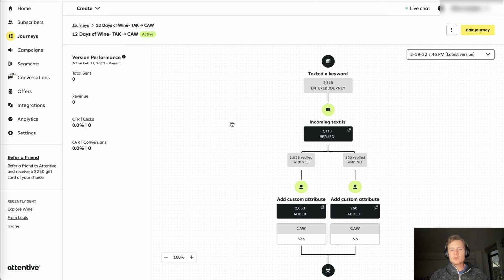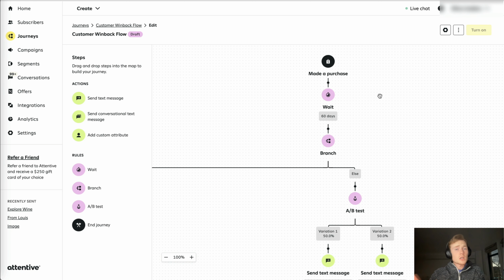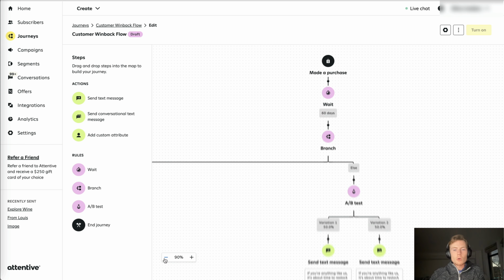Now, one really interesting use case I want to show for journeys is the ability to ingest responses from your SMS contacts. So there's a couple of use cases for this. One is within an actual flow. So this is a pretty complex customer win-back flow that we put together, which is basically asking our customers how many weeks they want us to wait before reminding them to reorder.